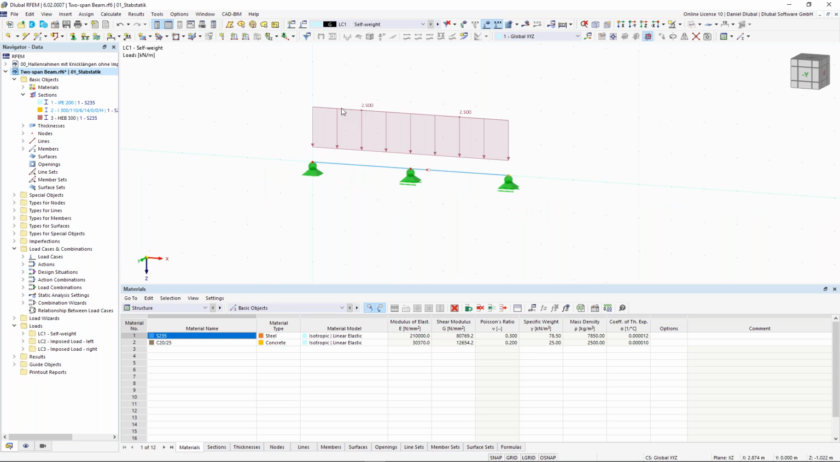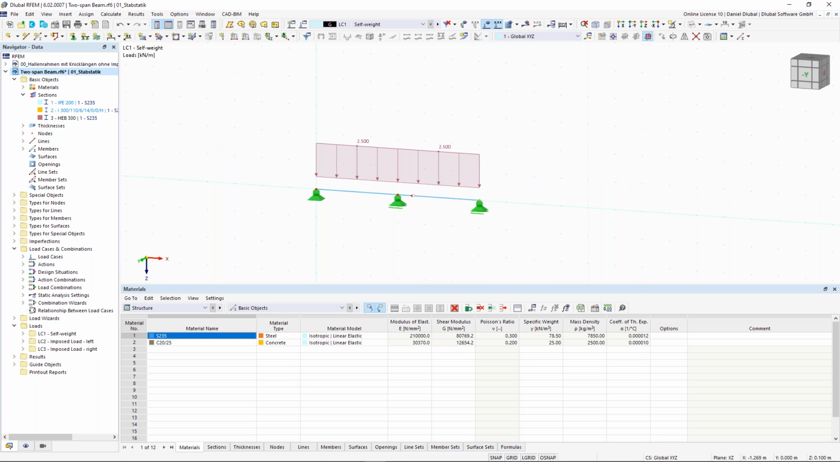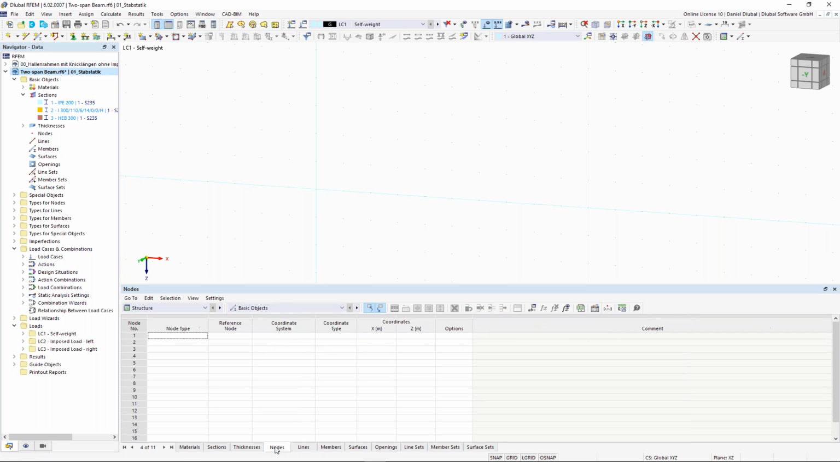Next thing is just a structural system with various types of loads and also some supports. So I delete this again. Now I will create the nodes with the tables. I go here to the structure, go to the tab nodes.